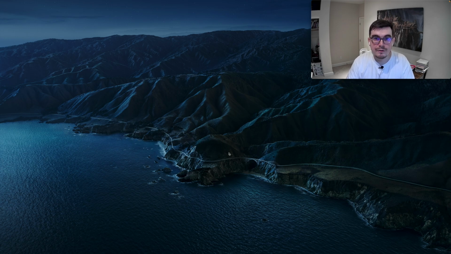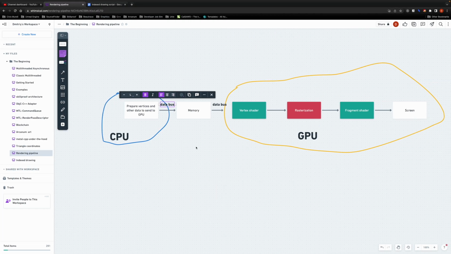In today's video we will be talking about index drawing, which is one of the techniques used to reduce the amount of memory needed to pass data from CPU to GPU. Now, why should you care? Well, let's take a look at the rendering pipeline that we have been using so far. First, on the CPU side, we were aggregating vertices, in our case triangle vertices, to pass them to the GPU, and then on the GPU we had vertex and fragment shaders to help display it on screen.